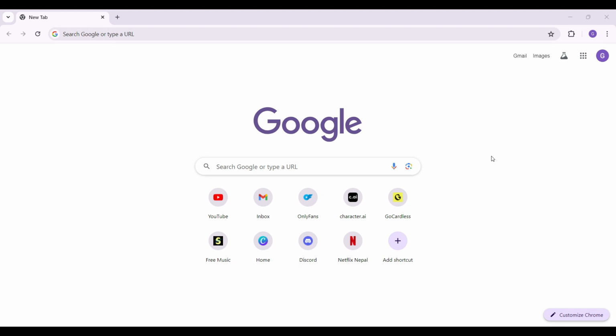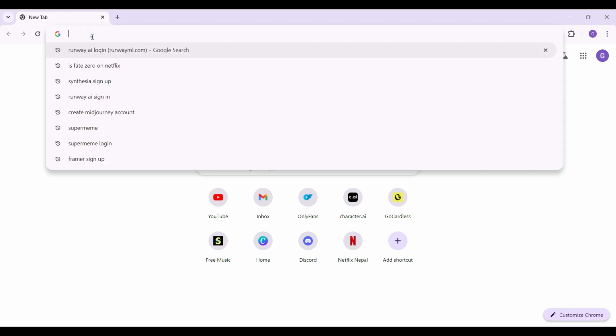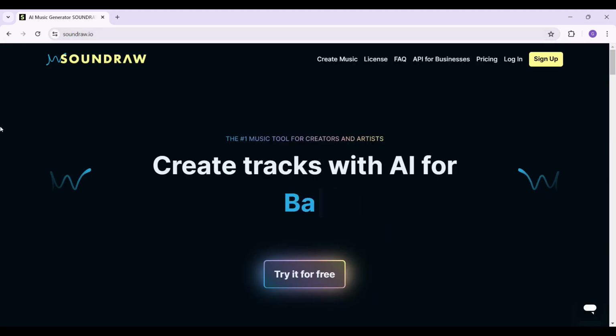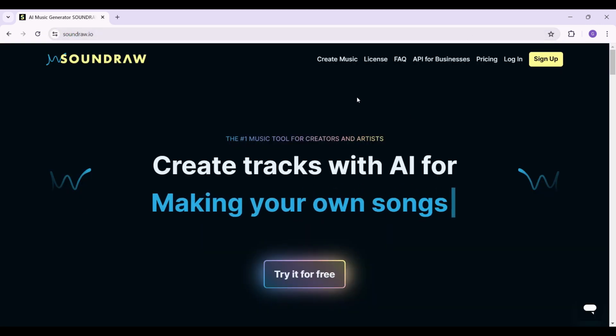In this tutorial, we're gonna look at how to change your password on your Soundraw account. Now let's begin. On any browser of your choice, simply go to soundraw.io and hit enter right now. Now this is the official homepage of Soundraw. You simply need to log in right here.